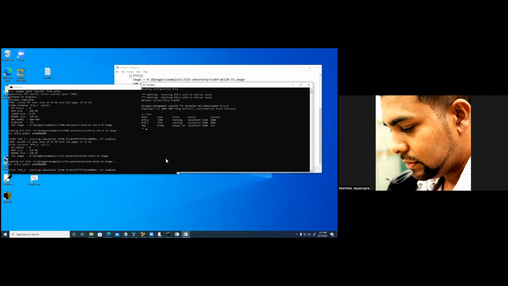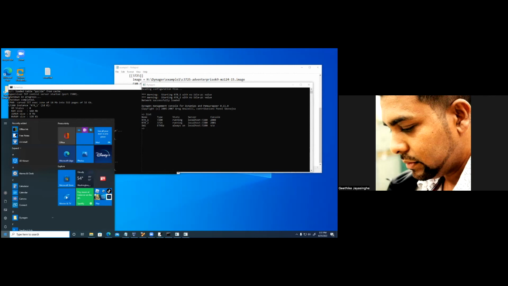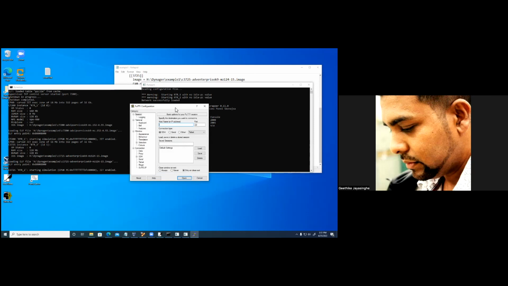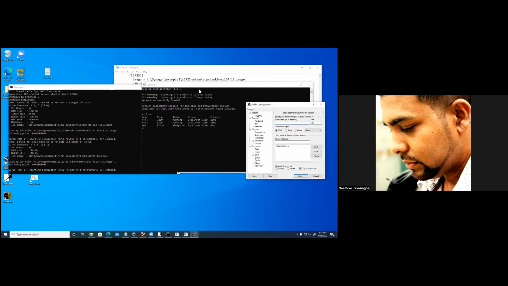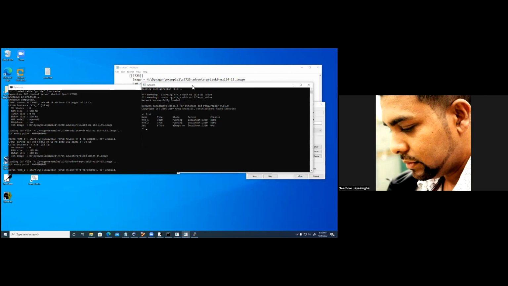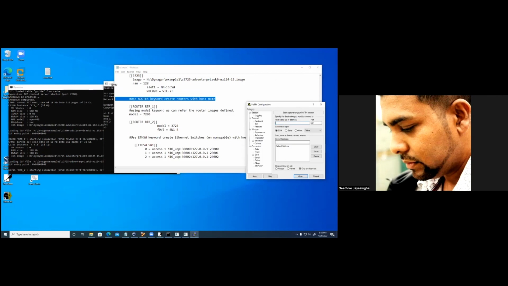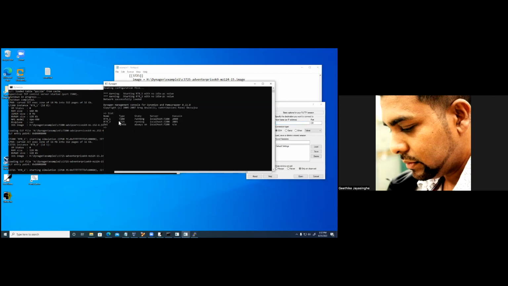If you want to log into the router, you have to have PuTTY. That is why we need to have PuTTY installed on your computer. All these devices are running on your local PC, on localhost. There are 2 routers running here, one is the 7200 router, the other one is the 3725. To connect, you have to type your localhost IP, 127.0.0.1.